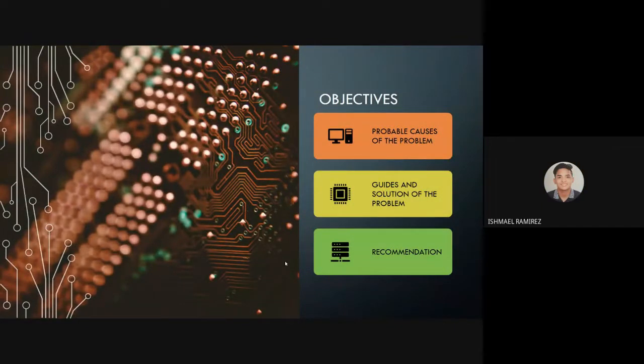So for the topic objectives, number one, probable causes of the problem. We will be discussing the roots of the problem and identifying them. Next is guides and solutions of the problem. Because of the problems, we will have to create a solution and devise a fix for these problems so that the fan can work properly. Recommendation. We will also give recommendations and other helpful tips that will provide the user with a better understanding and better control of their fan.